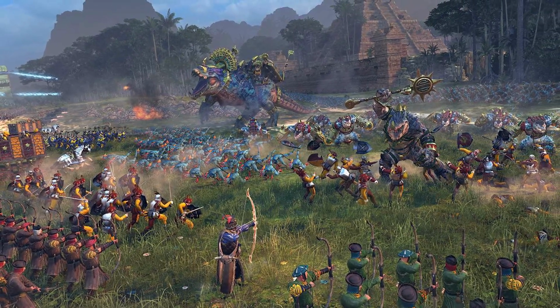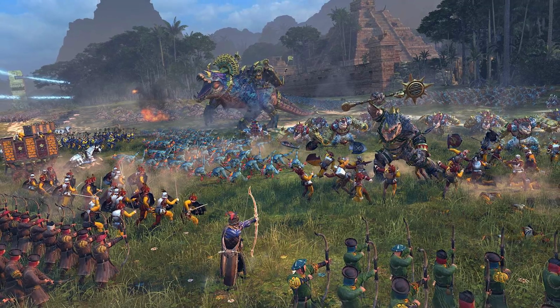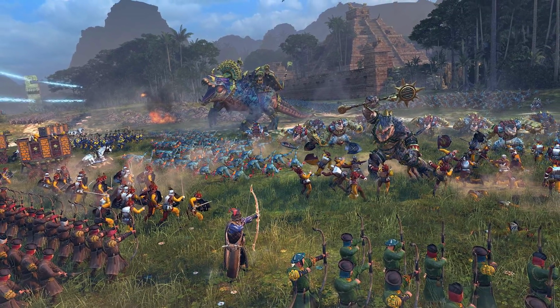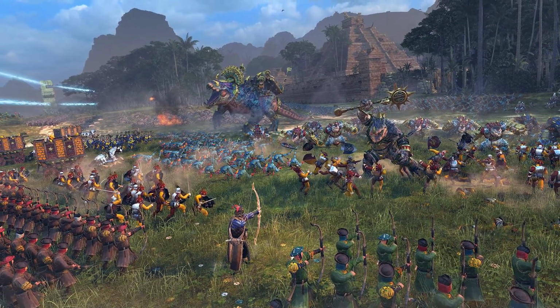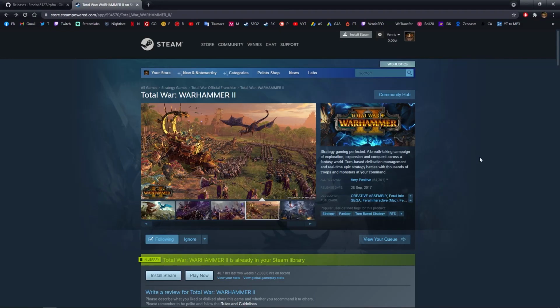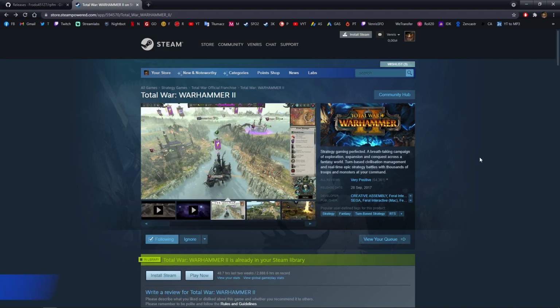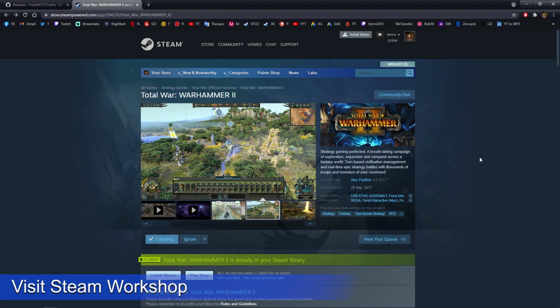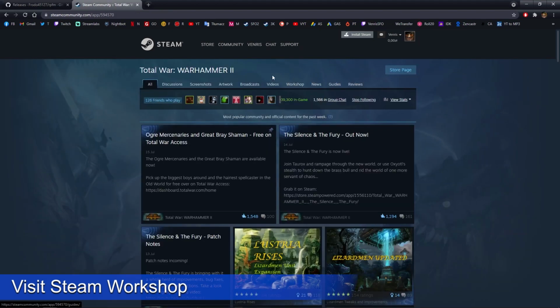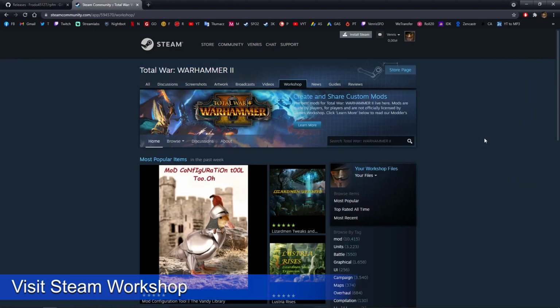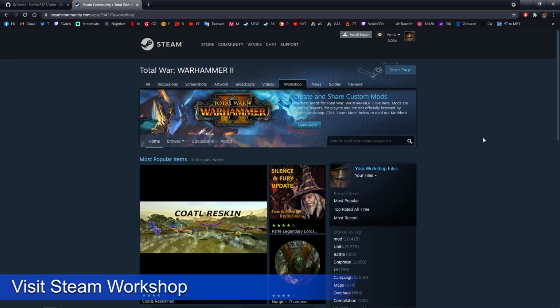But before we start, let's confirm how to enable mods for the Total War Warhammer series, because some people may have problems with it. First condition is very simple. You need to have a legal copy of the game. Second, you visit the Steam page of the game and move to Workshop. Usually go through Community Hub, then Workshop. Now we need to find the mod that you want and click subscribe on this mod.